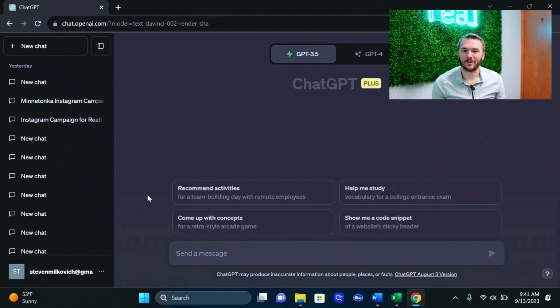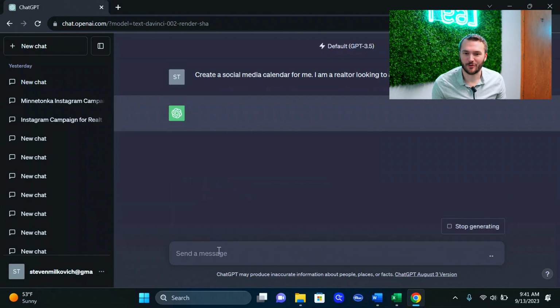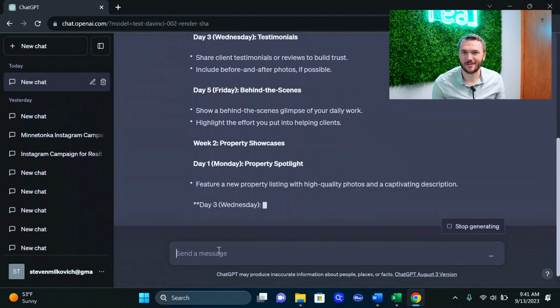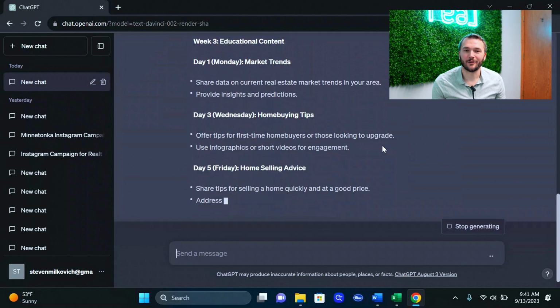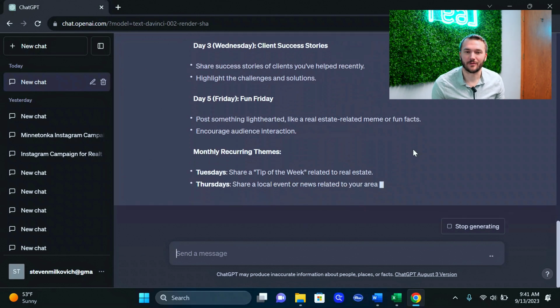You can do that in the upper left here. And then ChatGPT is so stinking powerful that you can prompt it as simple as just "create a social media calendar. For me, I'm a real estate agent looking to attract clients," and just go that simple. And look at all the information it's going to create for you.